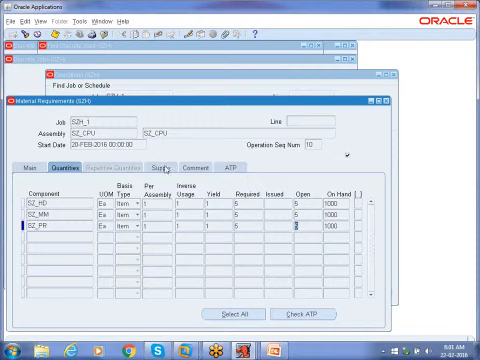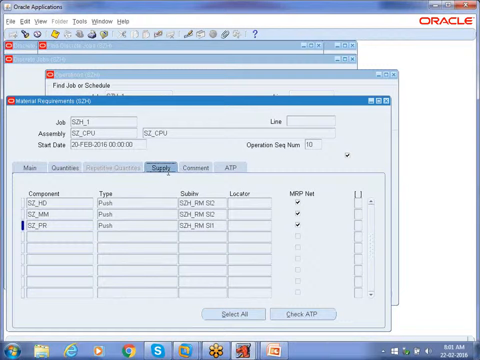Okay. To transfer quantity from inventory to shop floor, which supply type is used against this work order? Push. How will you know that? Select button, supply. From which sub inventory are we transferring? Here. Where is this sub inventory defaulting from, WIP parameters or the bill? From the bill. High priority is the bill. If not available in the bill, it will default from WIP parameters.